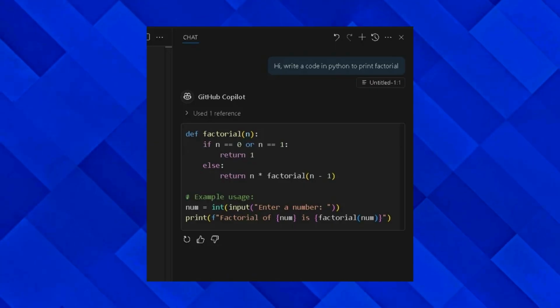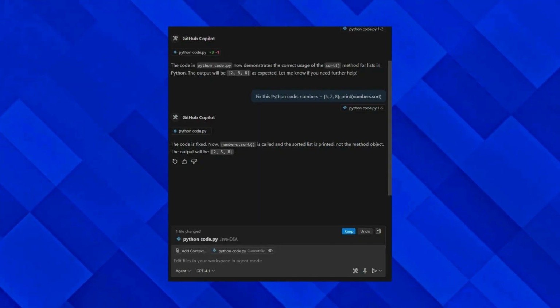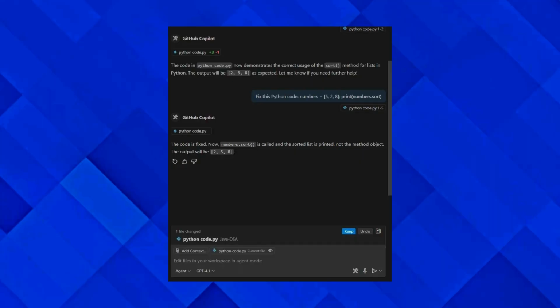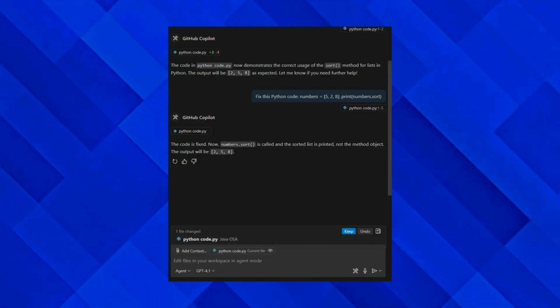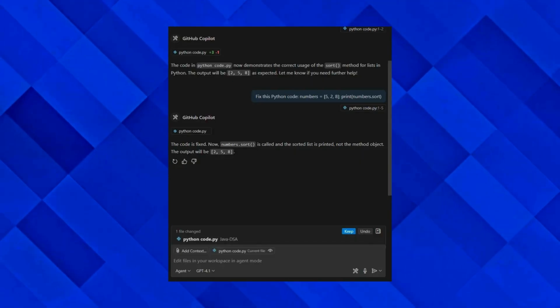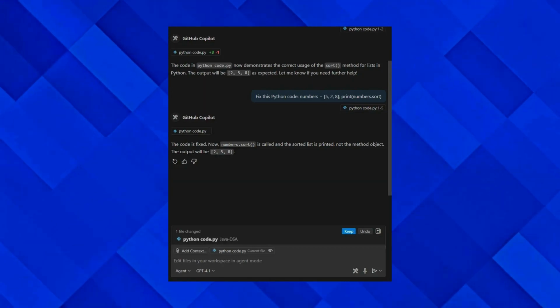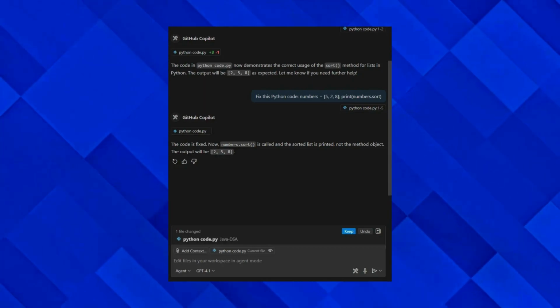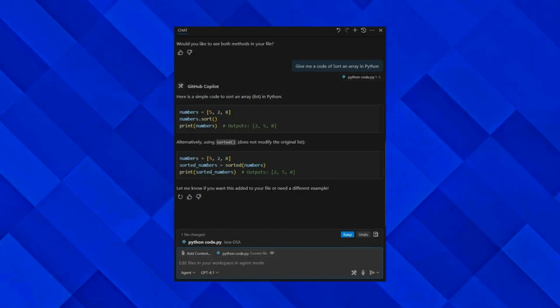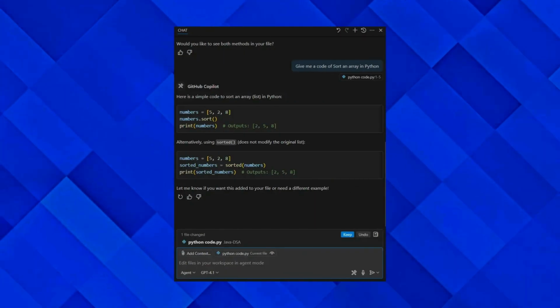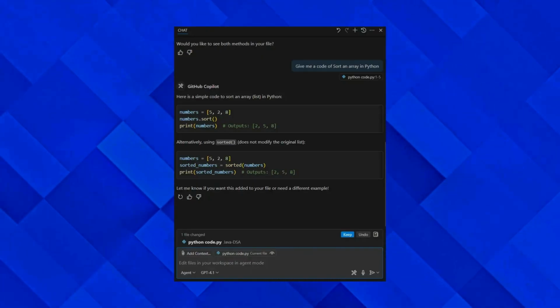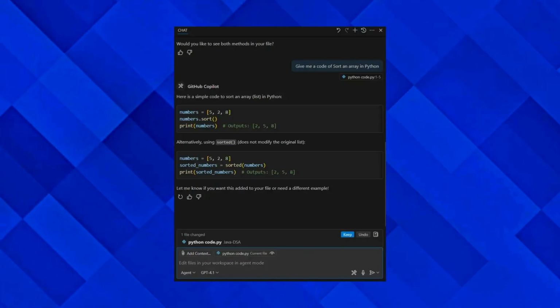Start, type in a function name or a comment. Copilot will predict the rest of your line or block in light gray text. Press Tab to accept the suggestion, and it will eliminate the need to remember exact syntax for standard library calls or repetitive boilerplate code. Copilot is exceptionally good at turning natural language into code.